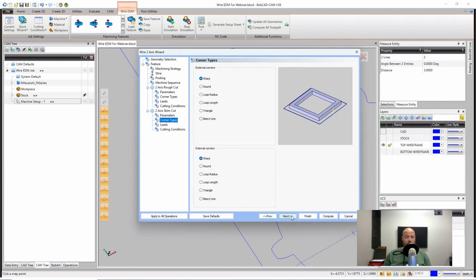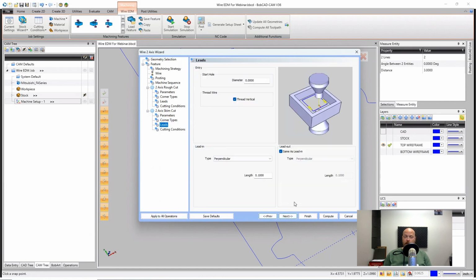We have our corner types once again. Next, again, we have our leads. And you could set the same leads. We could just go change this to parallel. But one of the things I like to do and point out while I'm teaching you guys is there's a button down here called Apply to All Operations. This is a really handy button because I hate having to set the same settings multiple times. And so what I could do is if I go up to the leads page we were on earlier where I have parallel, I can say apply to all operations, go back down to the leads page under the skim, and now it's set to parallel.